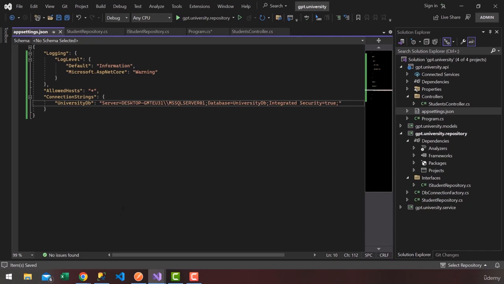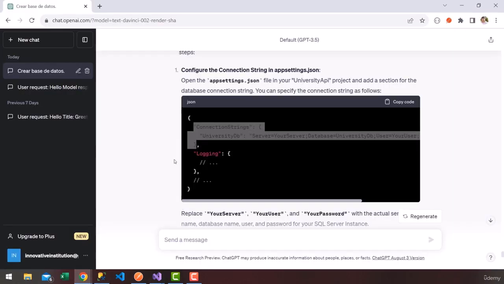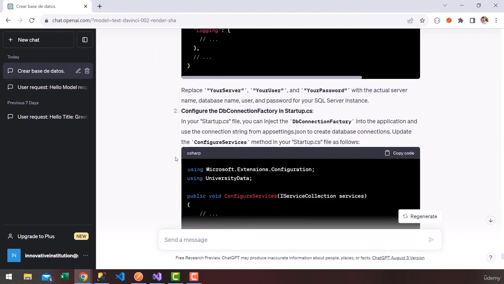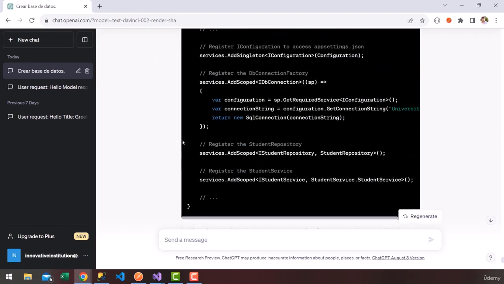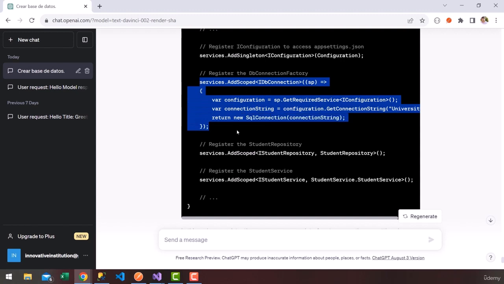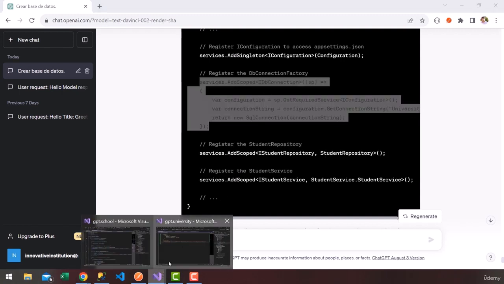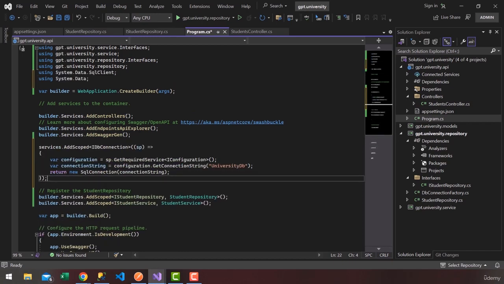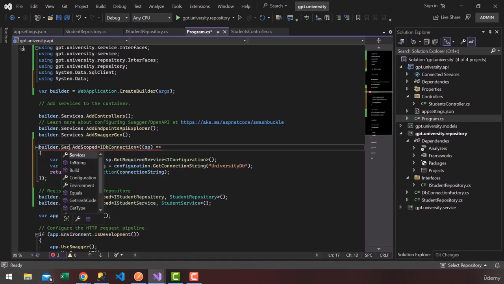That's good. One more thing is to wrap up the dependency injection, right? So if you head back down to ChatGPT, you'll notice it adds services.AddScoped IDbConnection. Okay, so I'm going to copy this, and then head over to my Program.cs. And right before the student repository injection, I'm going to paste the code GPT provided. Make sure to change services to builder.Services.